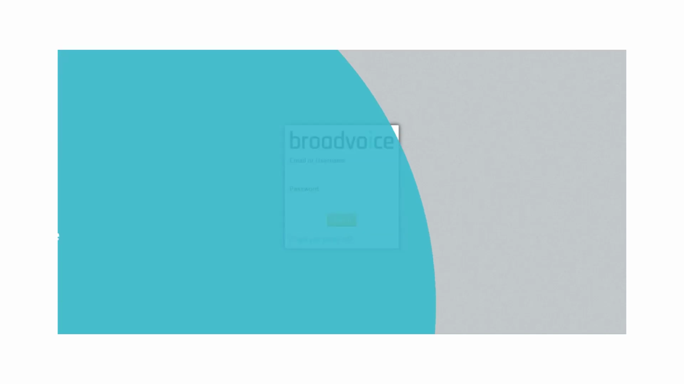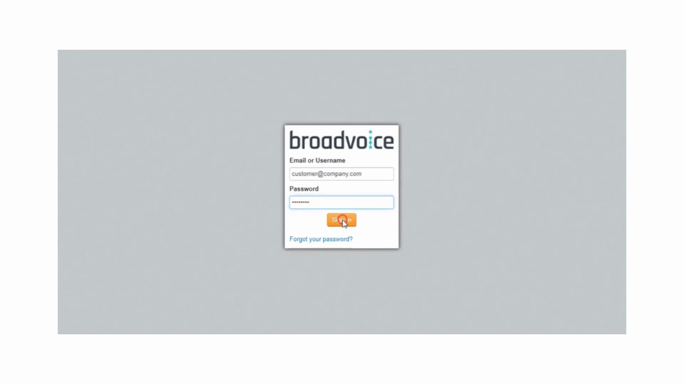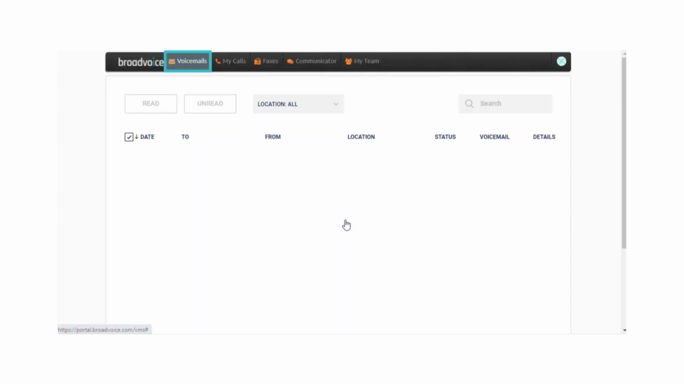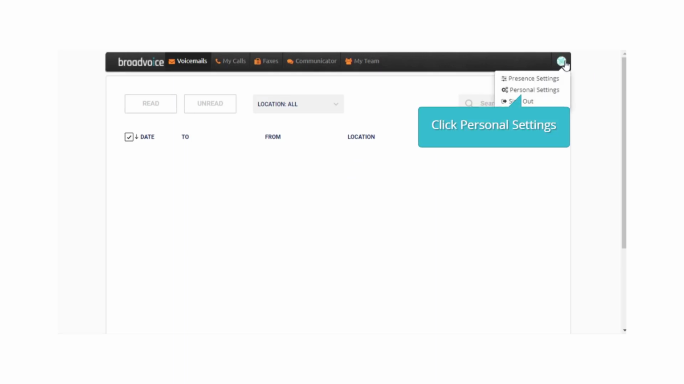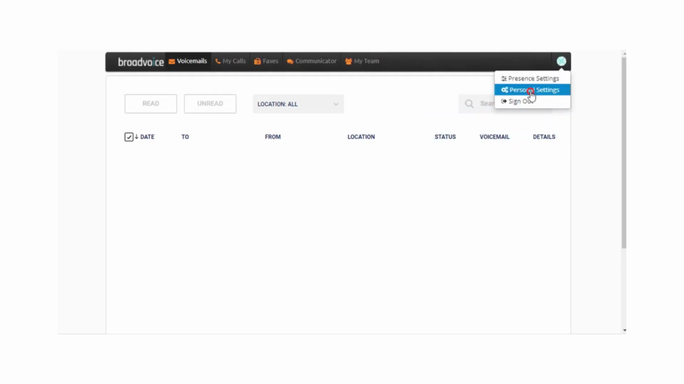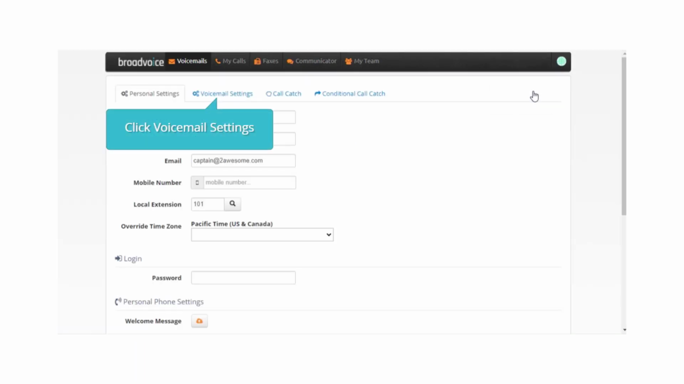In the Beehive portal, you can quickly set up and manage your voicemail. Once you've signed in, you'll land on the Voicemails tab. To set up your voicemail box, click your avatar here, and then select Personal Settings. Now, click Voicemail Settings.